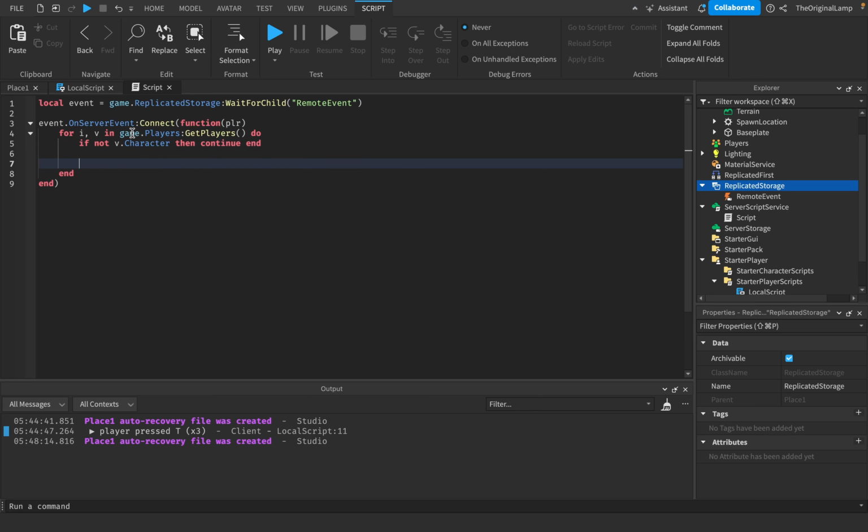But if the player does have a character, then we could do another loop and we could loop through that player's character, okay? And the goal is just to loop through their character, and then when we find a part in their character, we're gonna set part.anchored to true, meaning that the player is not gonna be able to move, okay? So I'm gonna say for I, because we can't say I because I is already here, so we have to make a new name. So I'll say for I, comma VV.